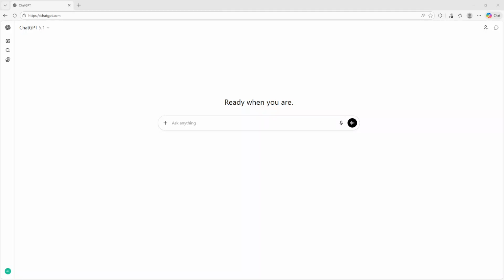Today, you're going to learn how to make a simple tax prep folder for next year using ChatGPT as your personal organization assistant. I'll walk you through the process step by step and show you the exact prompts you can type in so you can stay organized all year and make tax season stress-free.